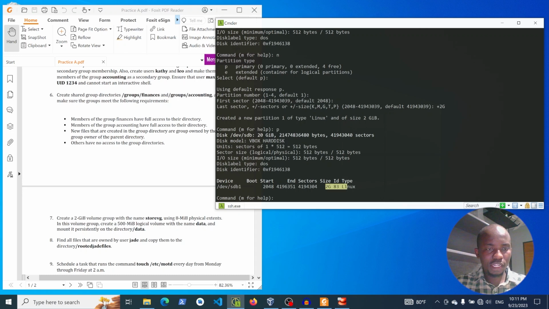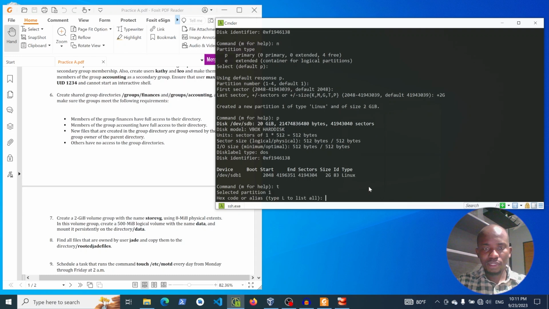As it is an LVM storage, we must set, for the exam, we must make it a partition of type LVM. So for that I will type T, to choose which partition I want to change the type of. It's the first one, as you can see. So selected partition 1, as there is only one partition.